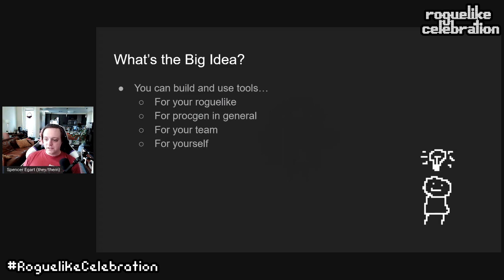And the big idea that I'd like you all to be able to take away from this presentation is that you can build and use tools for your roguelike, for Procgen, for your team, for yourself, for non-engineers or people who aren't involved in coding. Tooling is such a broad topic, so I'm definitely not going to cover literally everything because that would be years of a talk, and I'm here for 10 minutes. But we can do lots of interesting things with tools in roguelikes and in procedural generation.